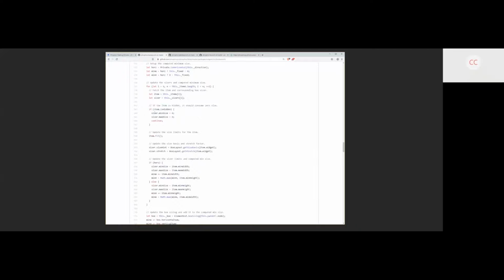Okay, so we compute the size limits of that layout item by calling its fit method, and then we update the size basis and stretch factor for the box sizer for that, and then we update its minimum and maximum sizes. So this loop is basically extracting information from the layout item and applying it to the box sizer that's going to represent the sizing information for that layout item. At the same time, we're also leveraging that computed minimum width or minimum height that's appropriate and updating the computed minimum width and minimum height as appropriate.